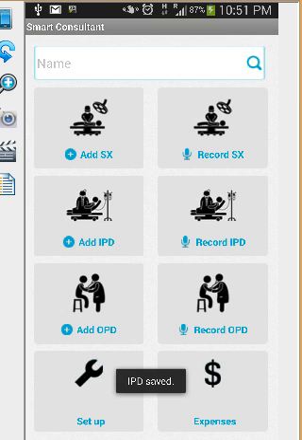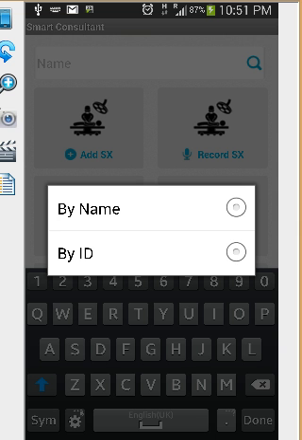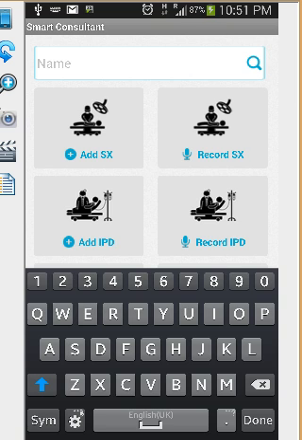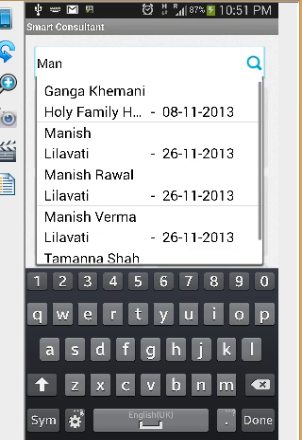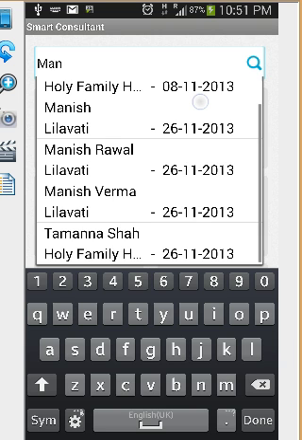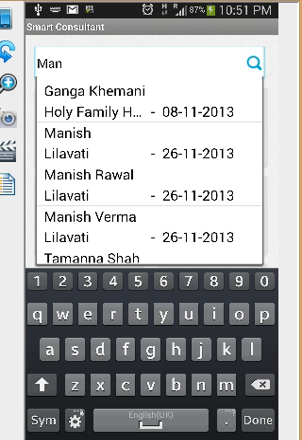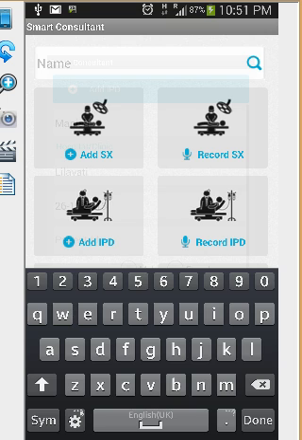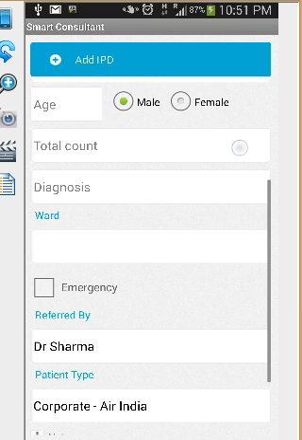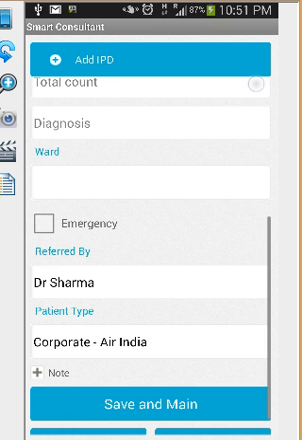If I want to search a patient, I will just click over here and select from all the patients I've seen, which appear over here with the location as well as the last service date. So I'll just select any one of the patients and then click on IPD record, and that particular patient with all the fields that I've entered before will show up. I can just review all the fields and see if any data needs to be changed.